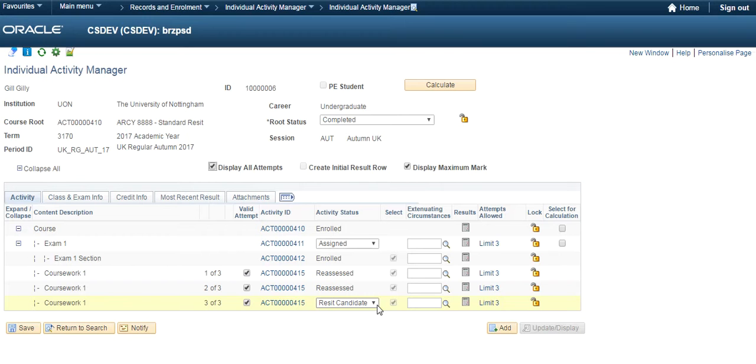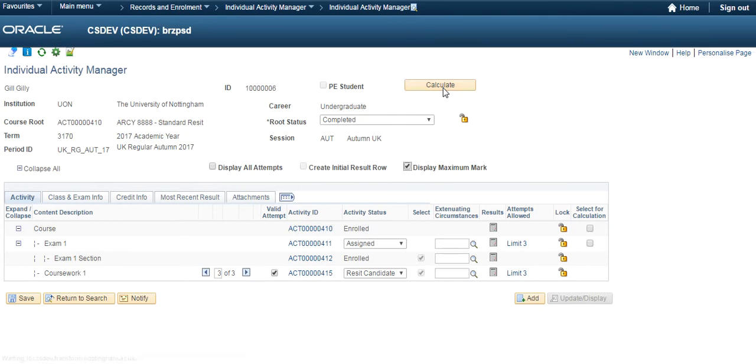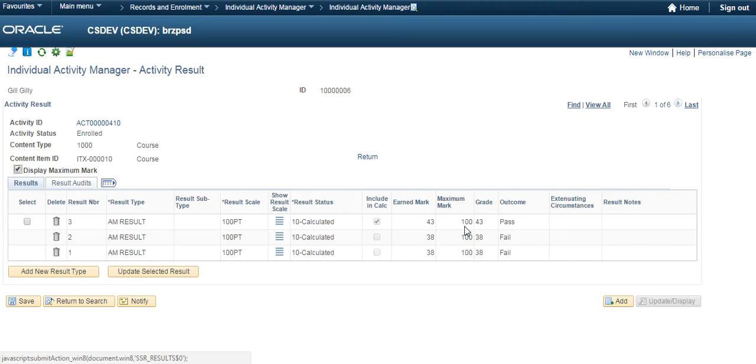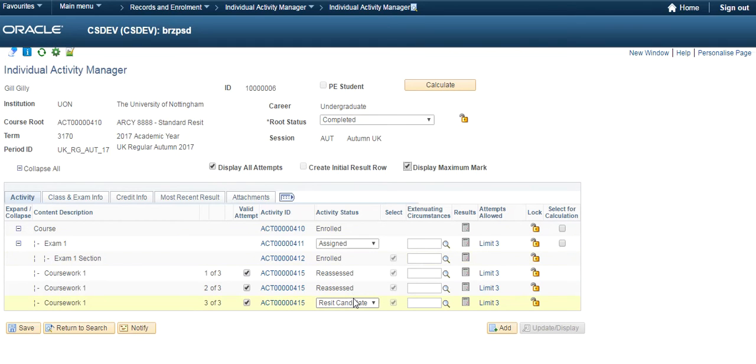We need to calculate the overall mark again, so let's do that. Okay, job done. Let's have a look at the overall mark. See, it's gone up now. Now it's a pass. So it's picked up that the second reset was the highest mark and it's used it. So now we've got our overall pass mark. However, we're still a failure. We're still a reset candidate.